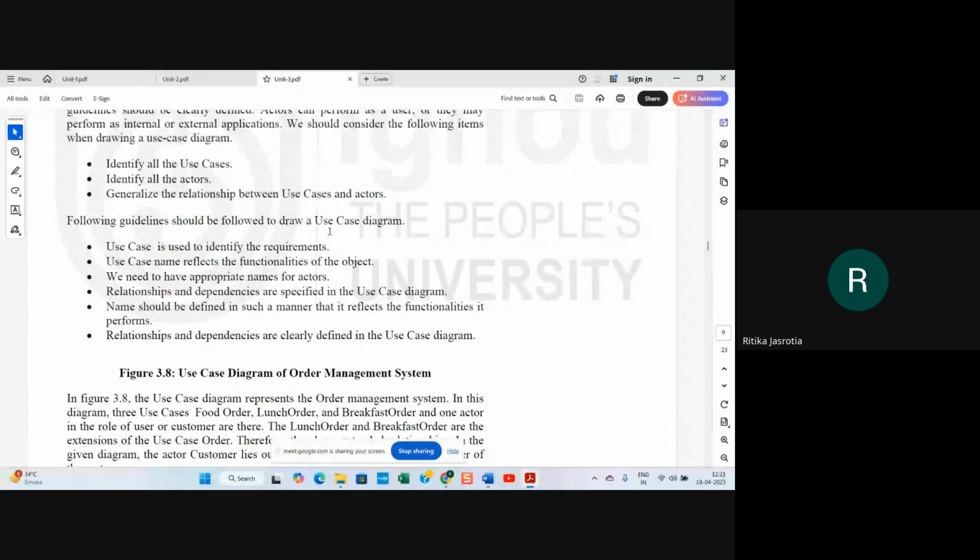The following guidelines should be followed to draw a use case diagram. A use case is used to identify the requirements. The use case name reflects the functionalities of the object. We need to have appropriate names for actors. Relationships and dependencies are specified in the use case diagram.